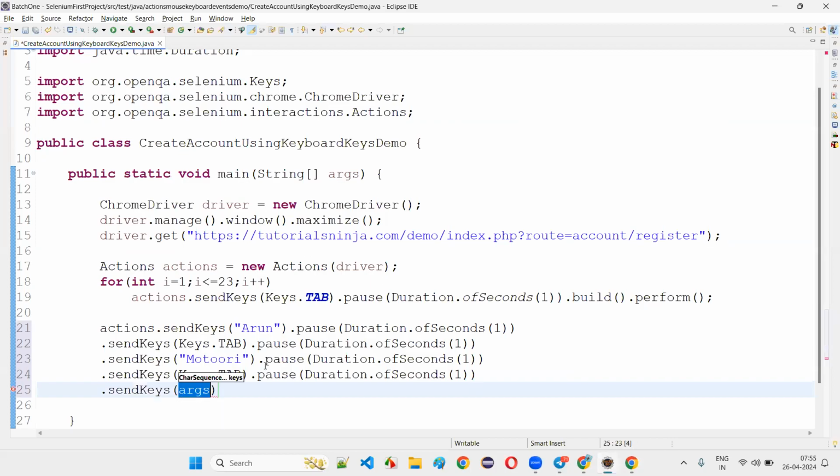Send keys. Here I'll give some email address. A Motori cap, A Motori. Let's say this is bash2 @gmail.com. I'll give something like this. Say dot pass.